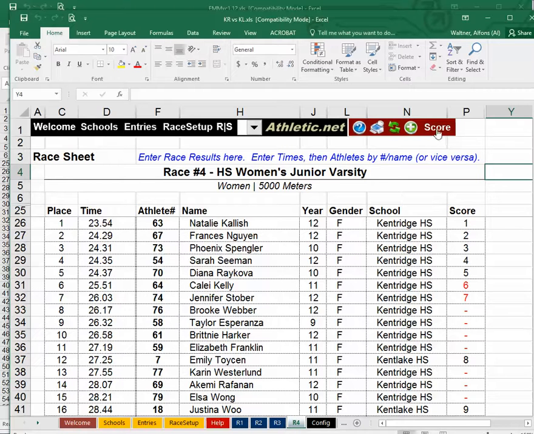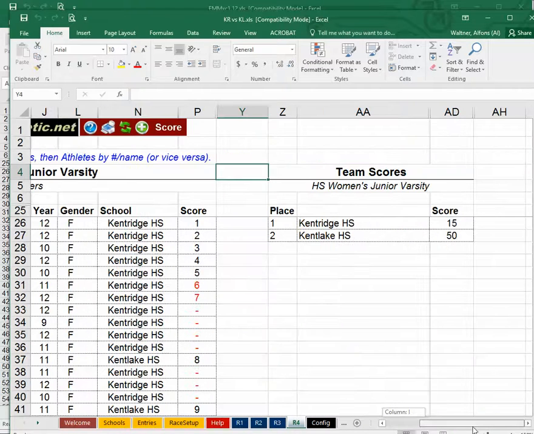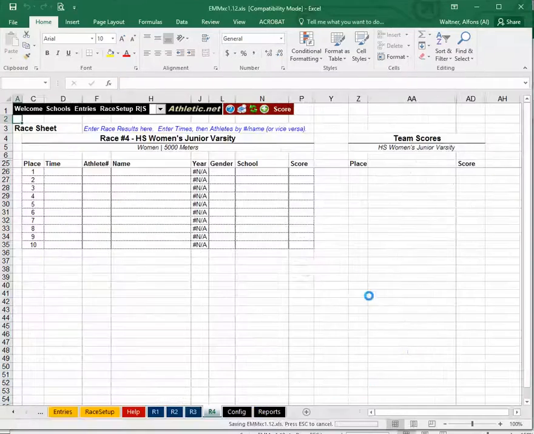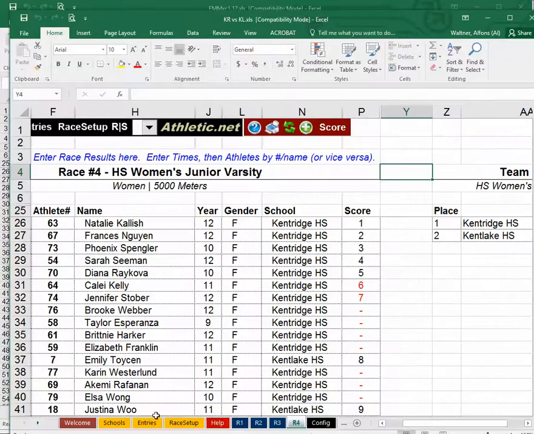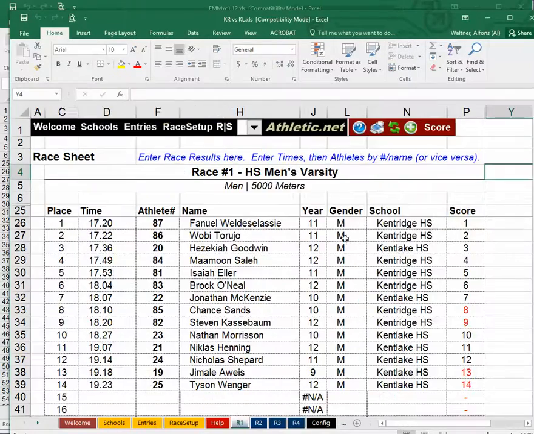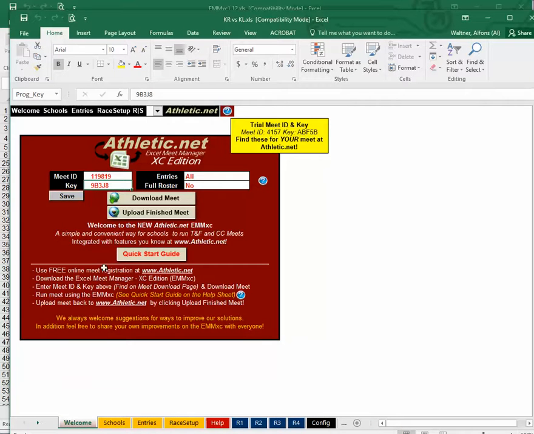Once the race is over, you hit the score button and it automatically scores the meet for you. All right, and then when you want to print things out, you just go to the race that you want, whatever race it may be, and hit the little printer icon. Don't go up here to File, Print. Hit the print icon, and it prints out a beautiful looking form. Even asks you, do you want the score printed out, prints it on a separate page. Pretty slick.